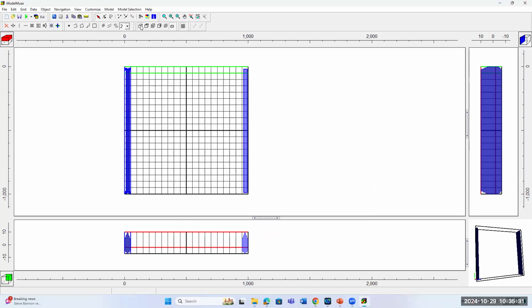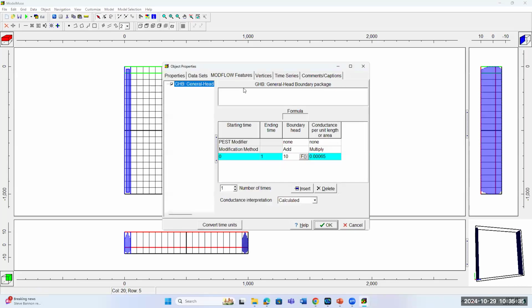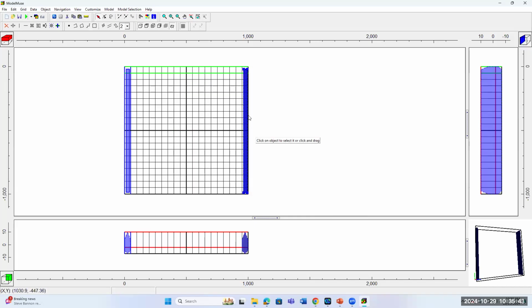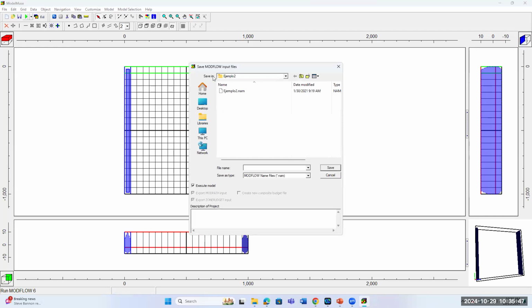Okay, close. Once again, we go here and change it directly. After that, we can adjust this value, for example. That's all. Now we can run the model. Click here, run the model.